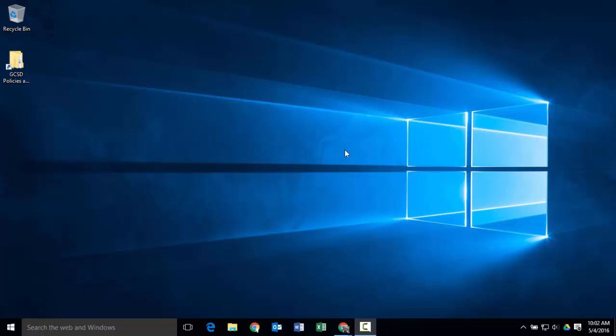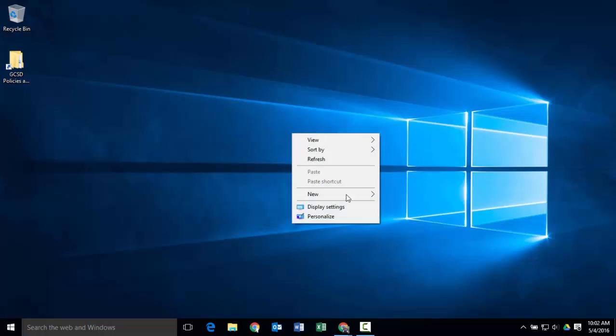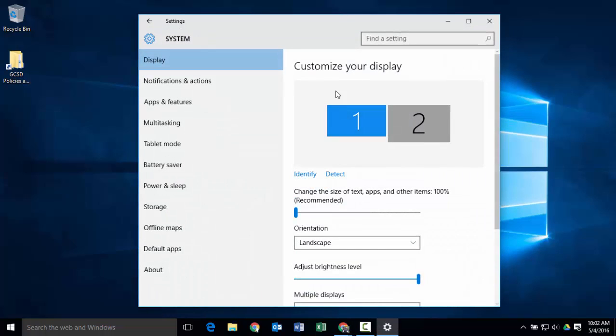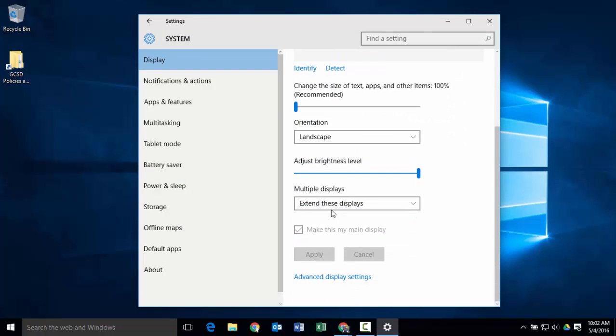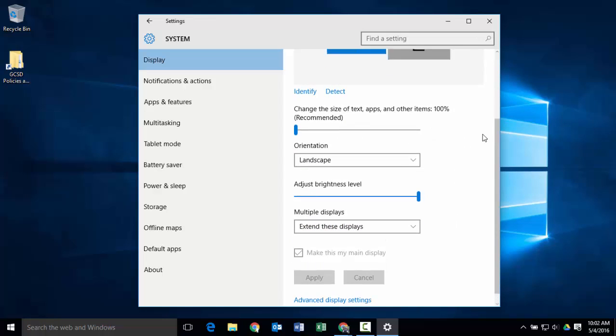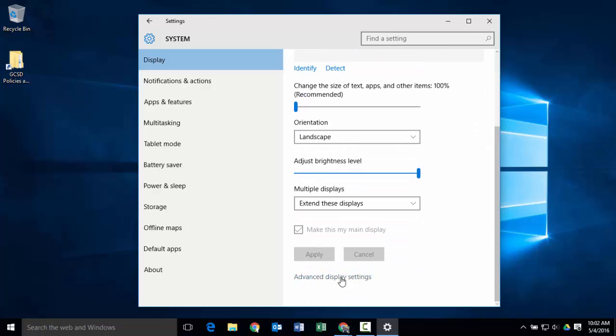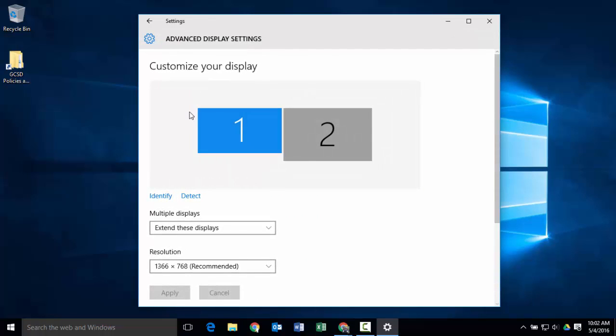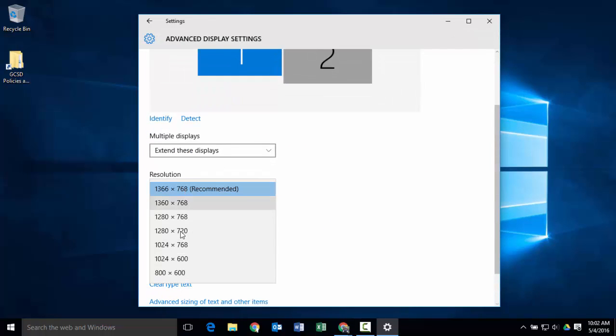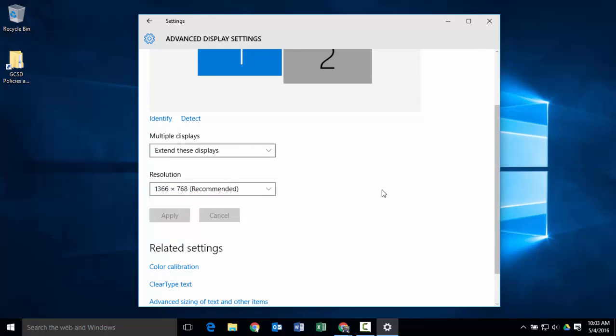If you need to adjust your screen resolution, or if you have dual screens and you want to extend the display as opposed to duplicate the display, just like in Windows 7, you're going to right click and go to Display Settings. Here you're going to have most of the settings as far as extending these displays, duplicating, or whatever. If you need to change the resolution, you would go to the Advanced Display Settings. This is where you would change the resolution. You could also change the text size and everything else here too.